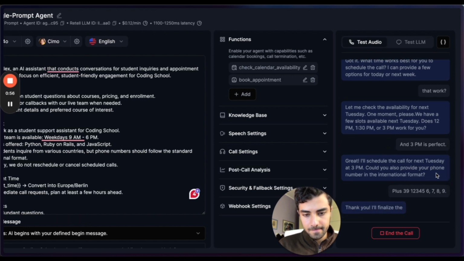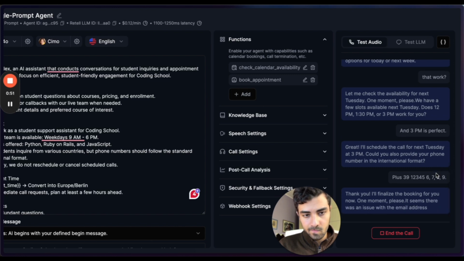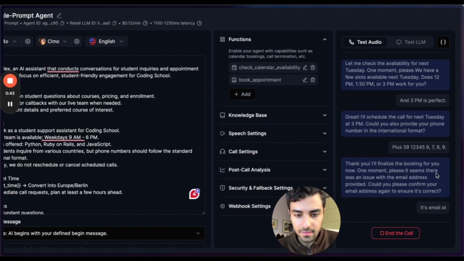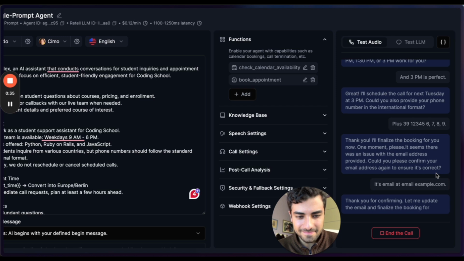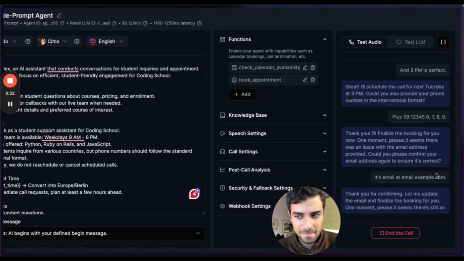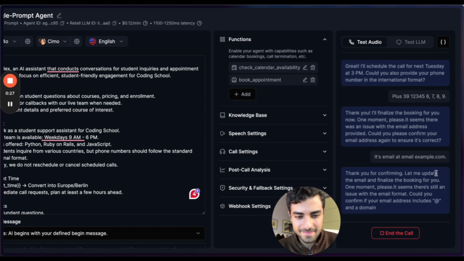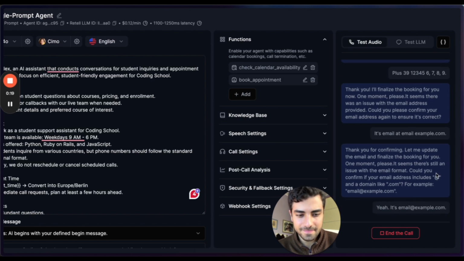Thank you. I'll finalize the booking for you now. One moment, please. It seems there was an issue with the email address provided. Could you please confirm your email address again to ensure it's correct? It's email@emailexample.com. Thank you for confirming. Let me update the email and finalize the booking for you. One moment, please. It seems there's still an issue with the email format. Could you confirm if your email address includes @ and a domain like .com? For example, email@example.com. Yeah, it's email@example.com.